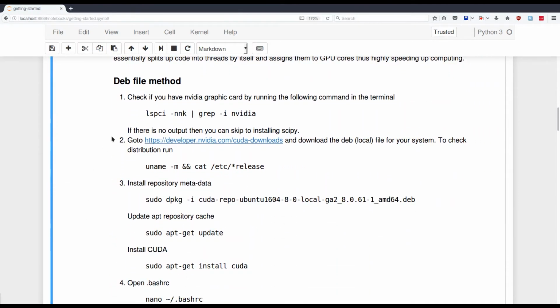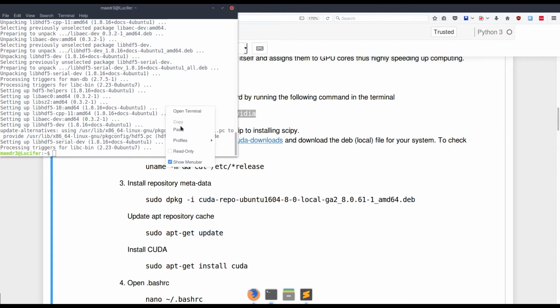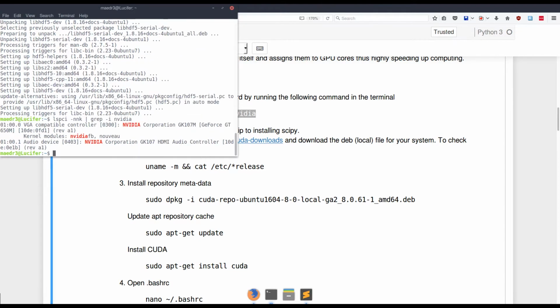To install CUDA, first we'll have to check if we have a Nvidia graphic card or not. To do this, we will copy this command over. Okay, so it says here that my computer has Nvidia GT650M. So we can go ahead with our CUDA installation.